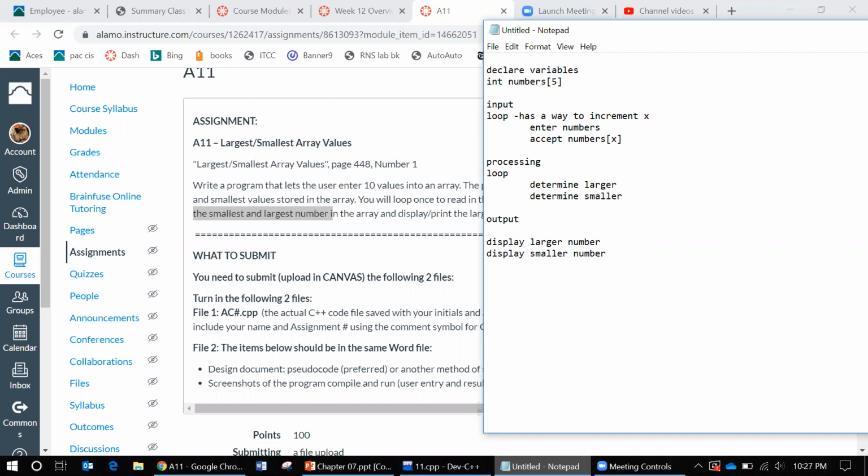Now, what is this loop for? Why do we have to do this loop? Well, because we have to go through every one of the positions in the array. So when we're looping through all of these, we have to determine the larger and the smaller. Now, how do we do that?